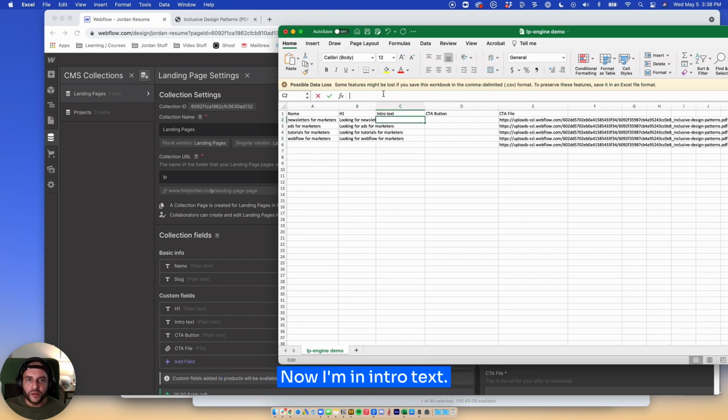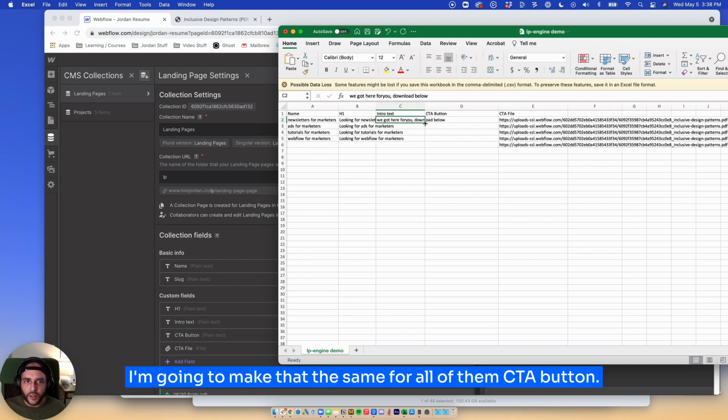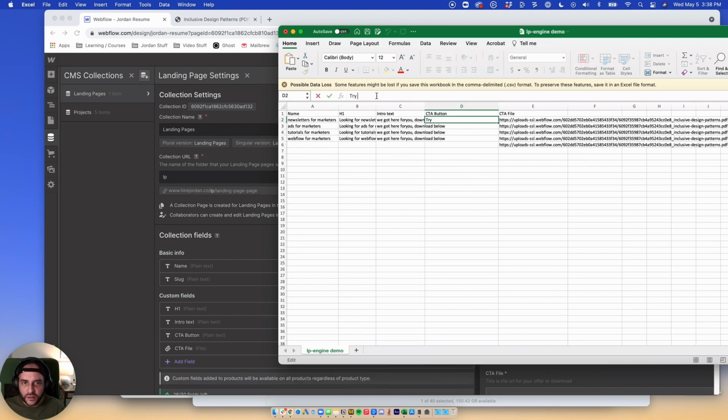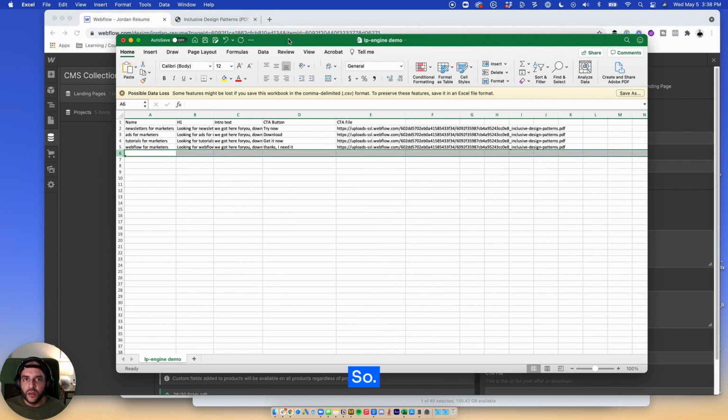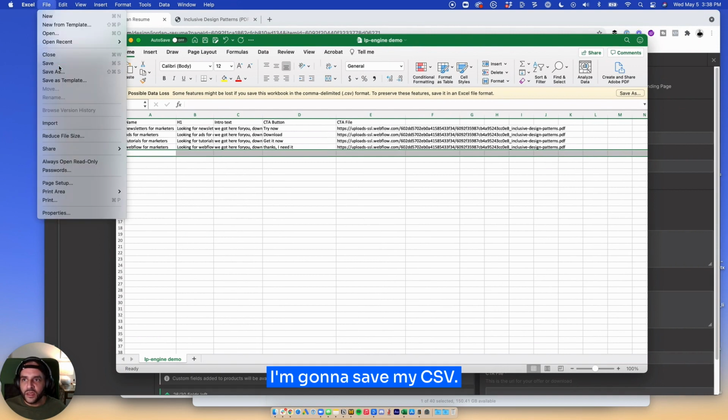Now I'm in intro text. We got it here for you. Download below. I'm going to make that the same for all of them. CTA button. I'm going to vary this, trying out. So I miscounted. We're actually going to be making 4 web pages. Anyway, so I'm going to save my CSV.